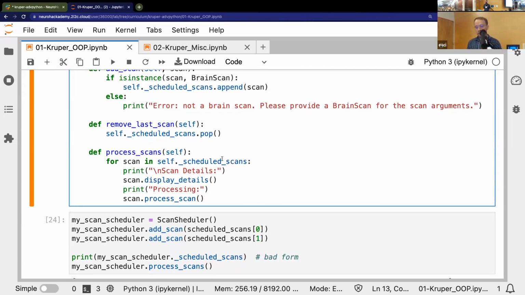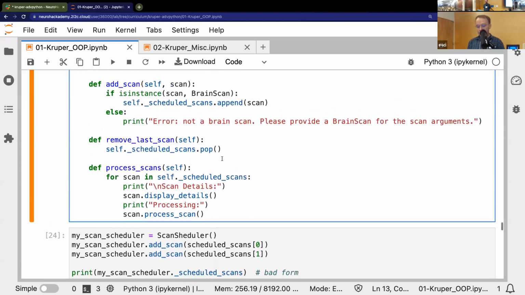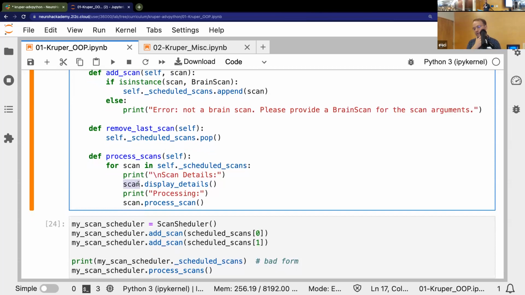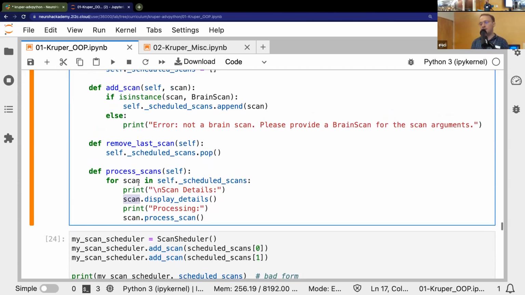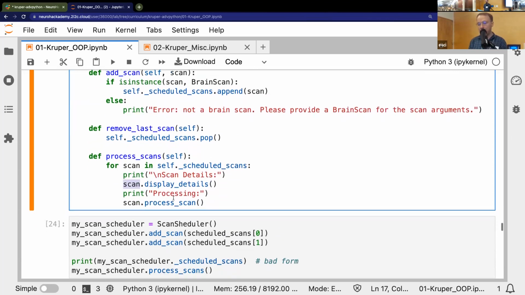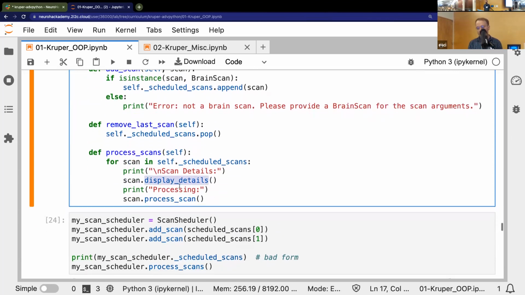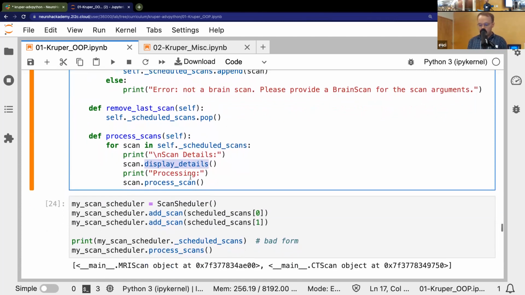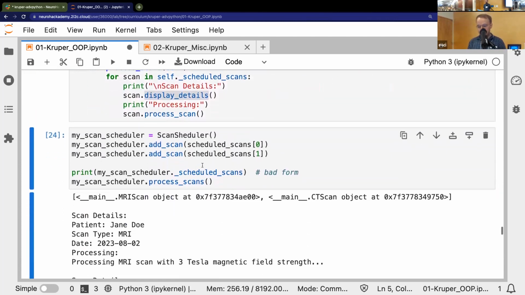And then finally, we have this process scans method, which uses polymorphism. It's very similar to the example we already saw above. It goes through the scheduled scans, but doesn't care about the details of the scan, whether it's a CT scan or an MRI scan. As long as we already know they're brain scans, then we can call the methods that every brain scan class or object has. All right, now let's see this in action.